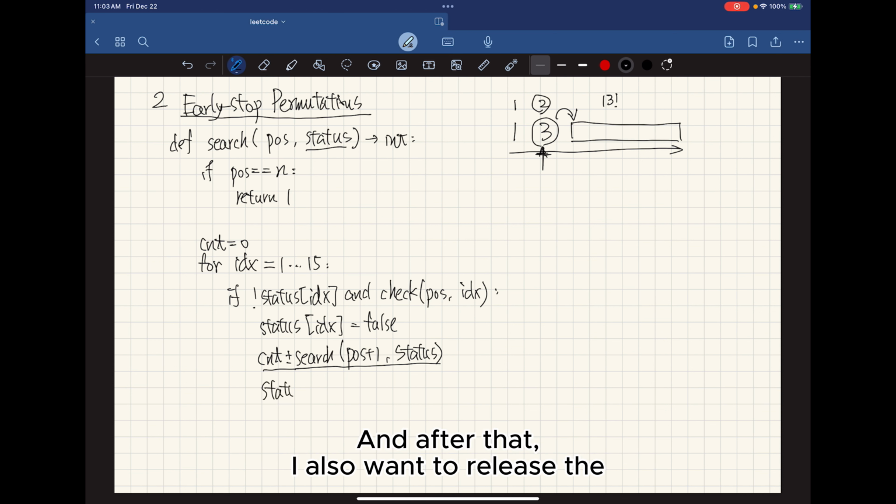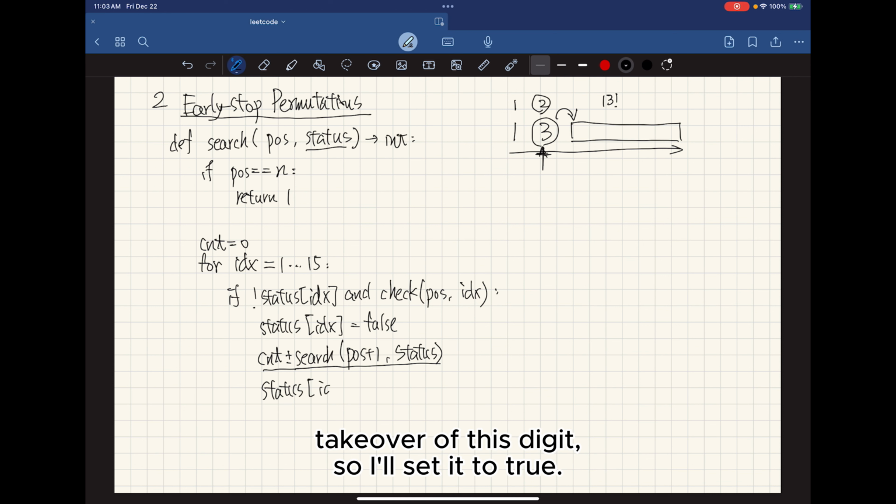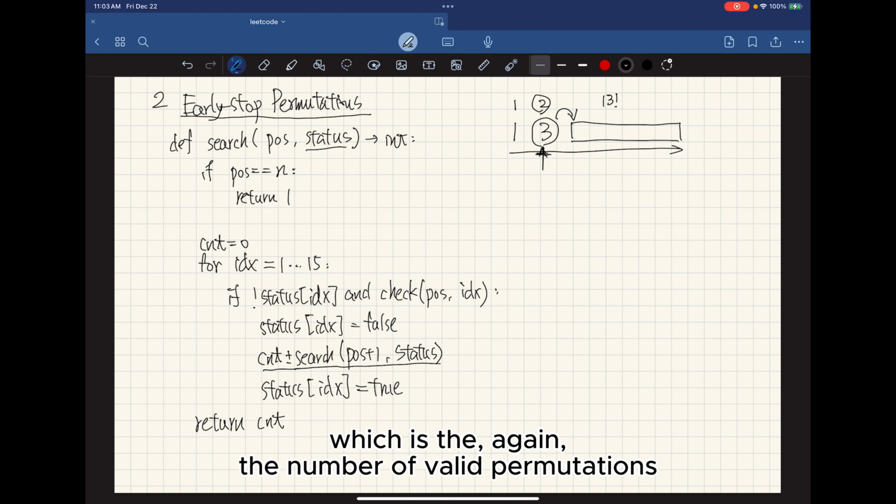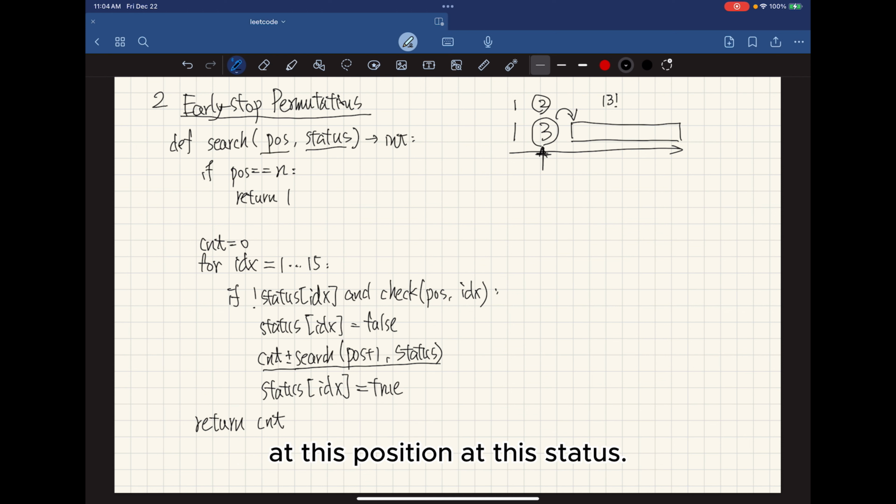And after that, I also want to release the takeover of this digit, so I'll set it to true. Now at the end, I will just return the count here, which is again the number of valid permutations at this position with this status. Now let's think about the improvement.